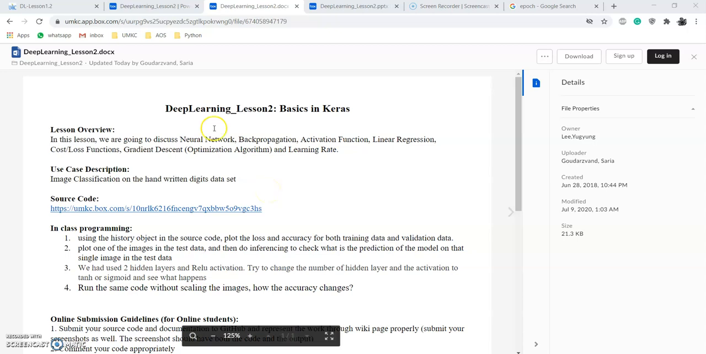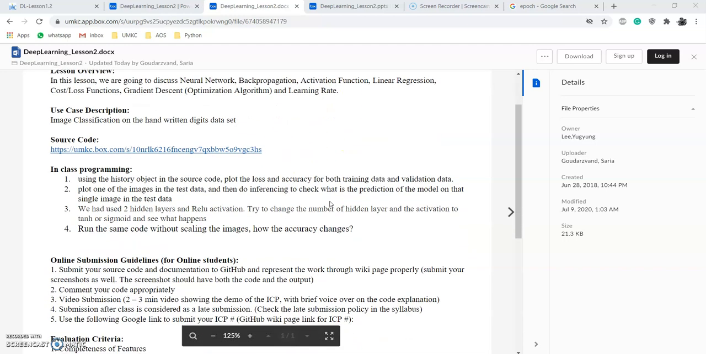Hi, in this video I'm going to explain what I have learned in the Python deep learning lesson 2, in which we have applied some basics of Keras. We have discussed neural networks and the activation functions, that is, linear and non-linear functions. And coming to the programming part, we have been given a starter code.